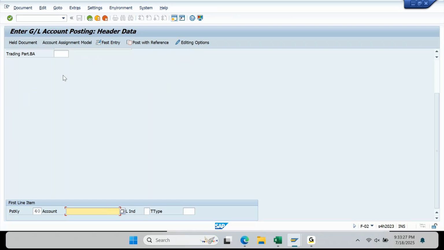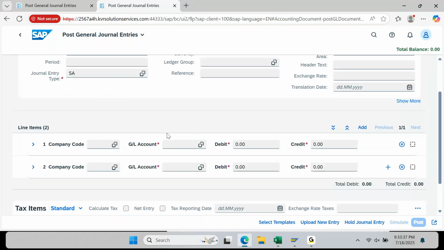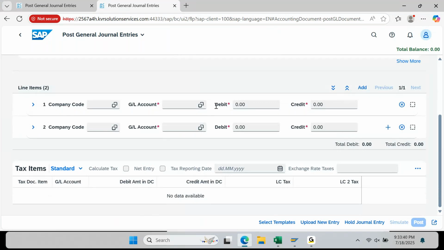Now, if you come to Fiori, this is the Fiori screen where you can post an accounting entry. Even in Fiori, the system is asking you to enter the GL account, amount, debit, credit. Even in SAP, there is no exception, right? You will find debit and credit here also, and GL account here also.